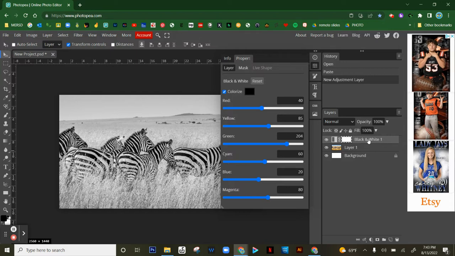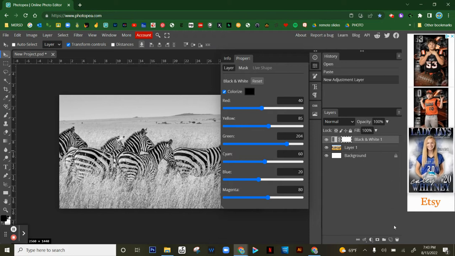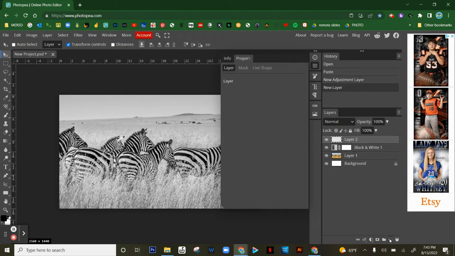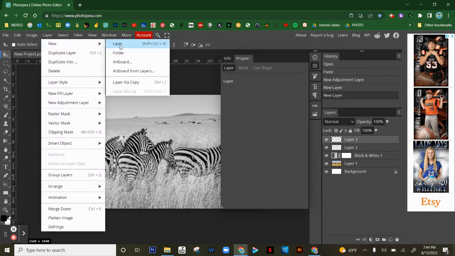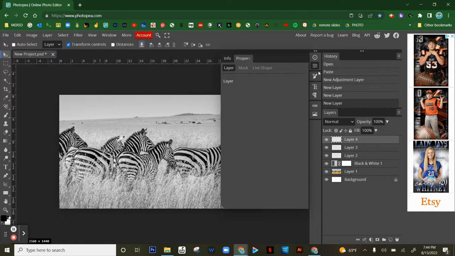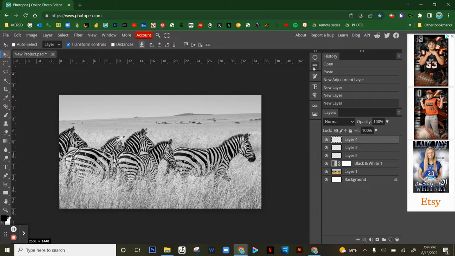Now on top of that, I want to add some empty layers. So I'm going to go down to the layer palette again and click on new layer and get some new layers, or I could go up to layer, new layer. Those are two ways that you can do that. All right, and to close that, I just clicked on these little sliders and it goes in.